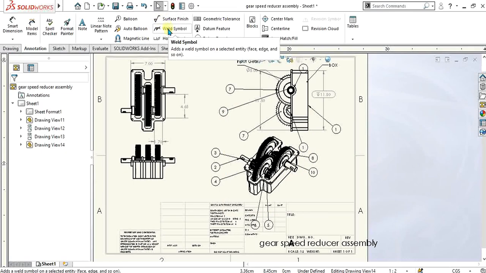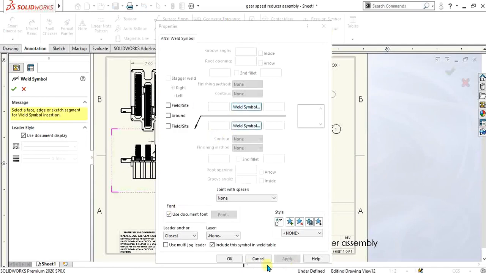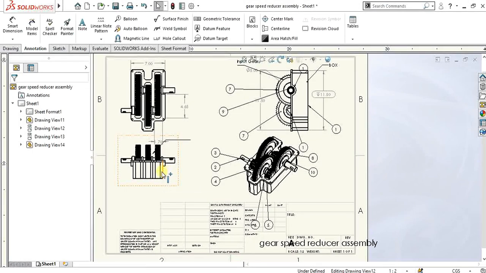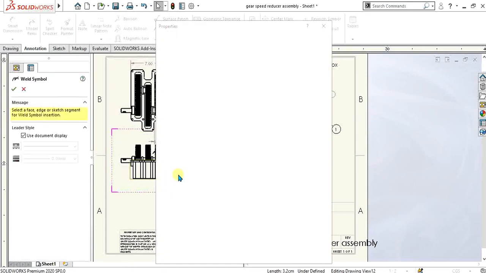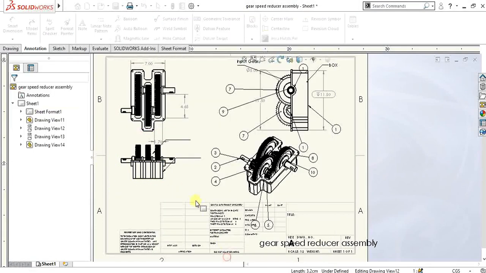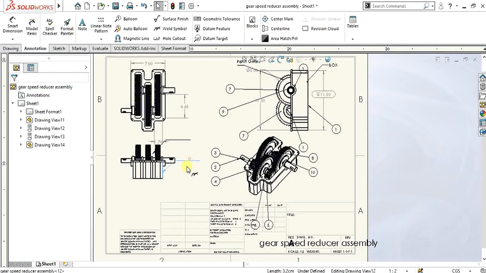So these are the weld symbol and surface finish. You can add weld symbol accordingly. Like if I add this weld symbol to this edge, I will select this edge and I will give the weld symbol to this.